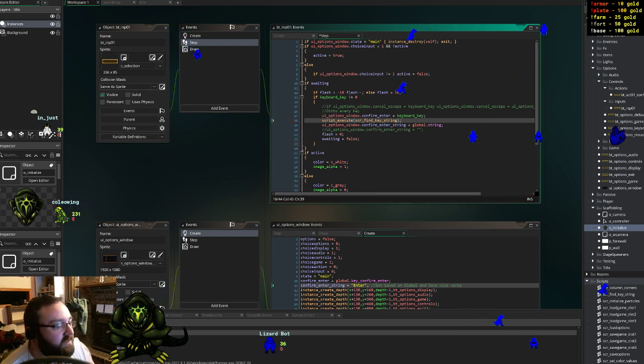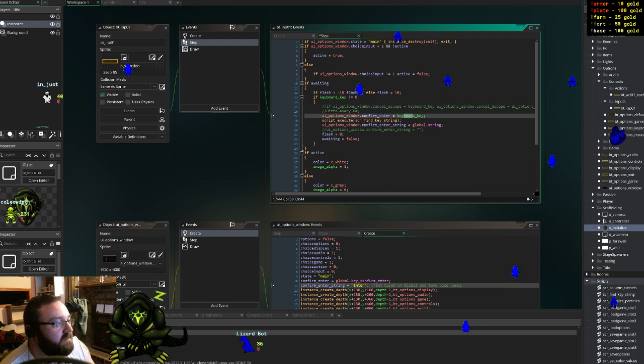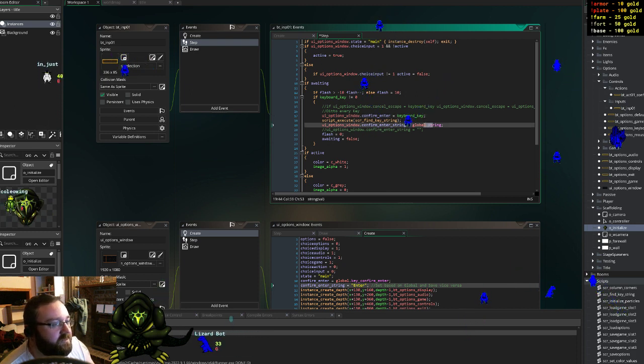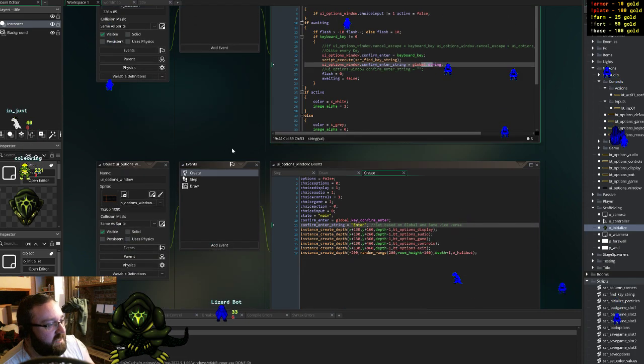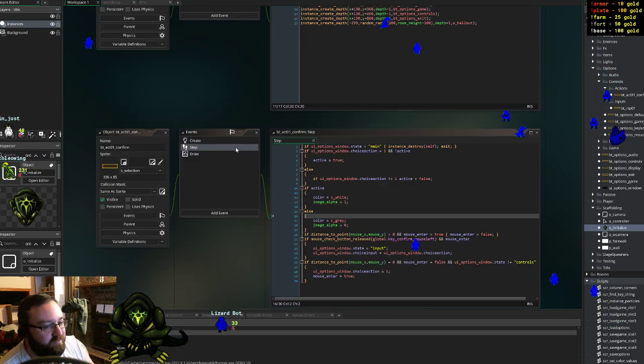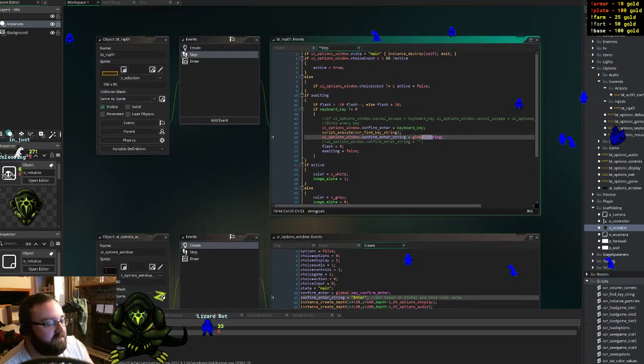Alright, so that should execute the script. It'll find whatever key we've pressed, and it should set it to be the global string, and then we'll set whatever button we're entering to be that global string. It might crash because I haven't said what the global string is up to this point, but I don't think so. As long as it runs the script first, there shouldn't be an issue, but we'll see.